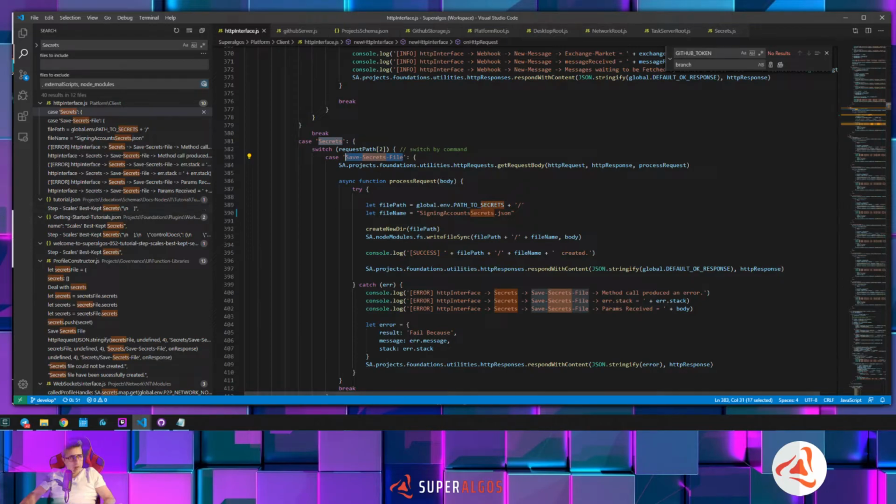We will refactor this into save signing accounts secrets file. I'm taking note of this. Okay. Then we have the secrets file, the same stuff.